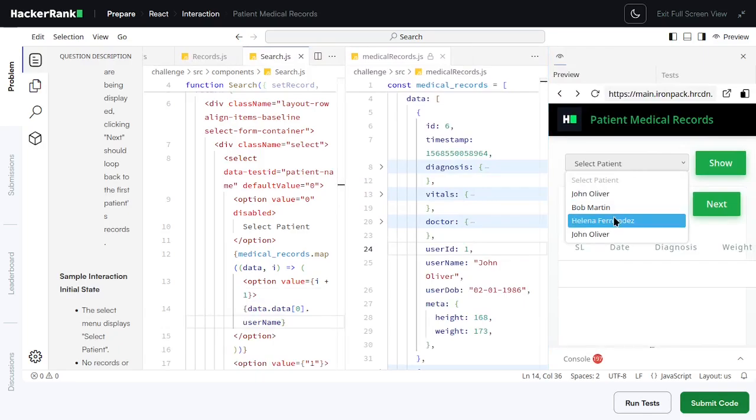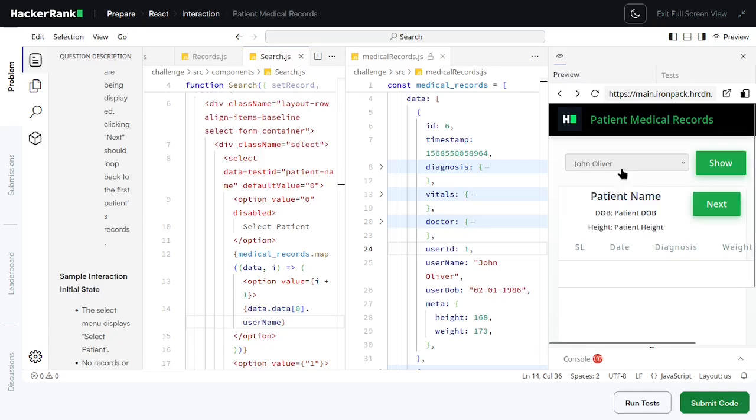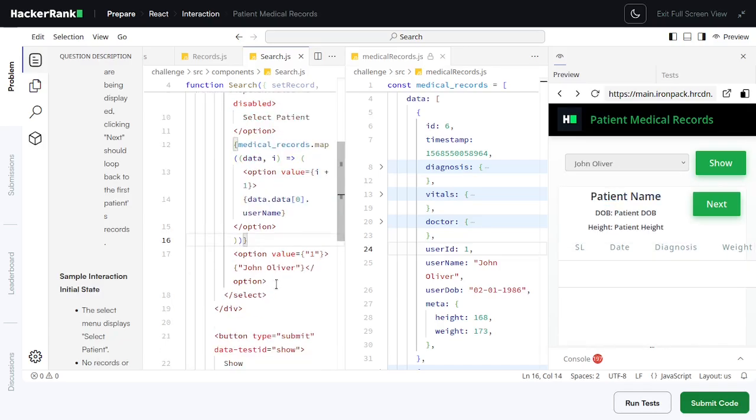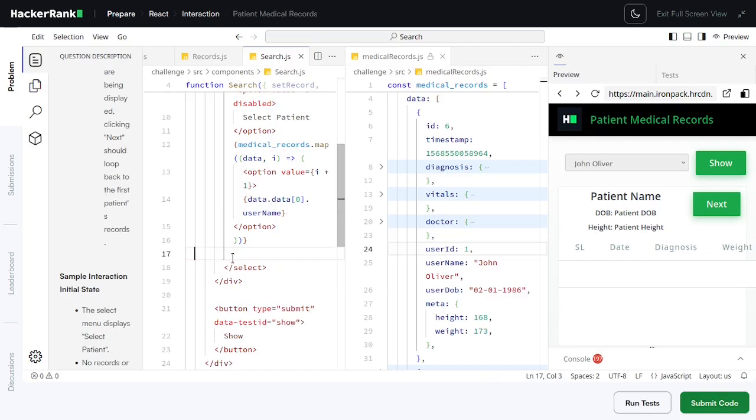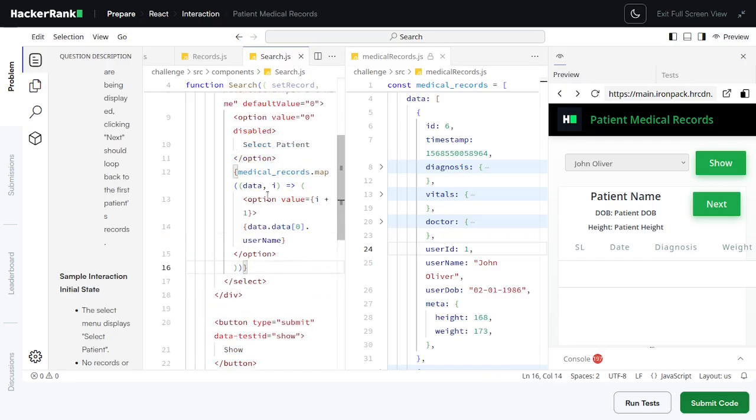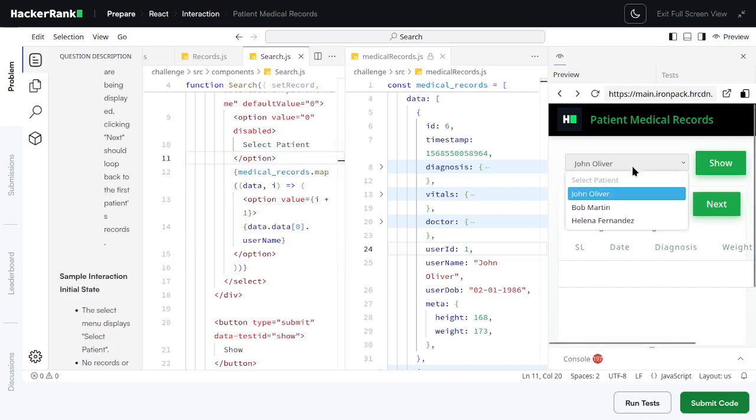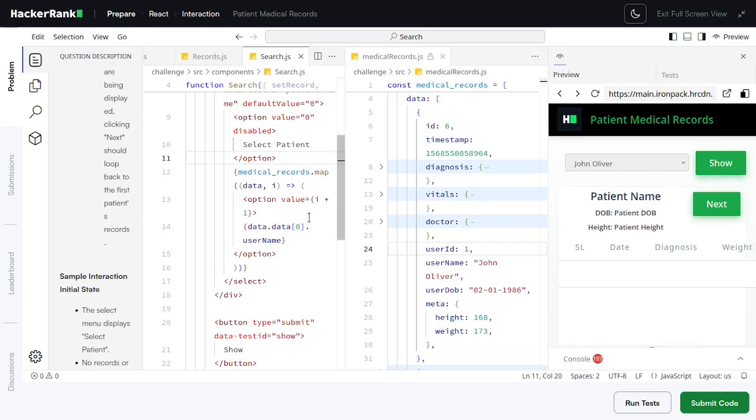and it's showing John Oliver, 2 John Olivers, Bob Martin. If you already know, it has not been deleted yet, so let's eliminate this from the selection because we already declared it using the medical records.map. Okay, John Oliver, Bob Martin, and then Helena Fernandez. Okay, so the show button has not been functioning properly.